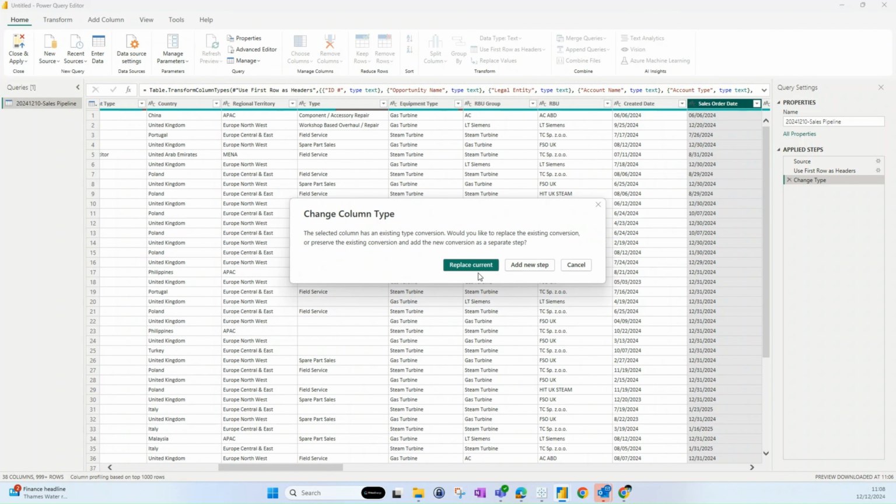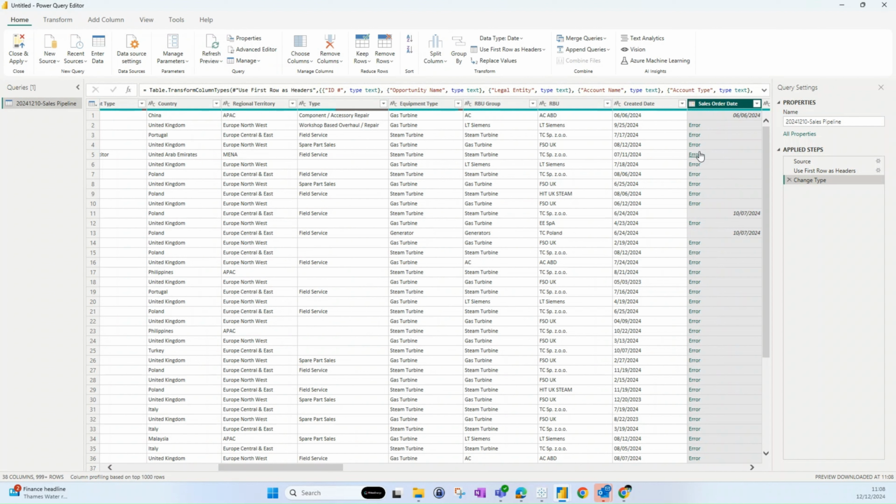If I add a new step, it would add the additional step. Replace means it replaces what was initially there. But it's showing errors, and I don't really want that. Now you can't really do Control Z. Let me try Control Z. Yeah, Control Z won't work. So that's one thing with the Power Query editor. It's showing me errors, and I would have loved to go back.